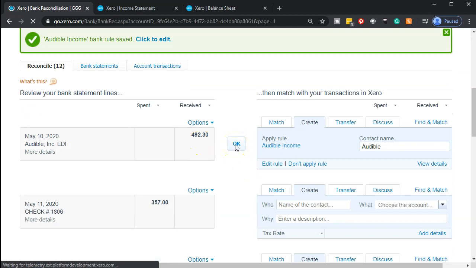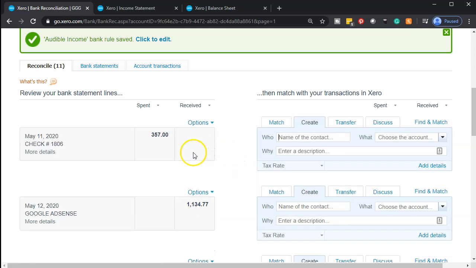So that's good. And now the next one, we have a check here. Now notice that the check might not give you as much detail. So the check might not give you all the information. You might have to go to your bank account and look at the canceled check to see who you wrote the check to. So it might not be able to make a rule based on the check, because you'll have to actually see who you wrote the check for.